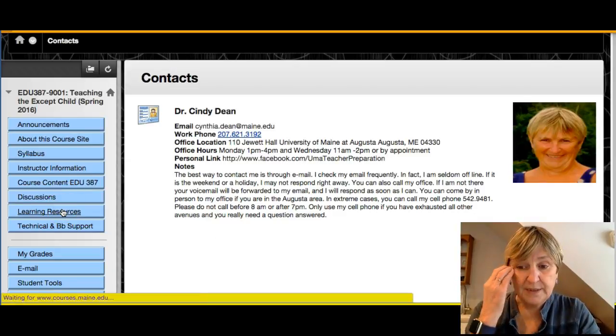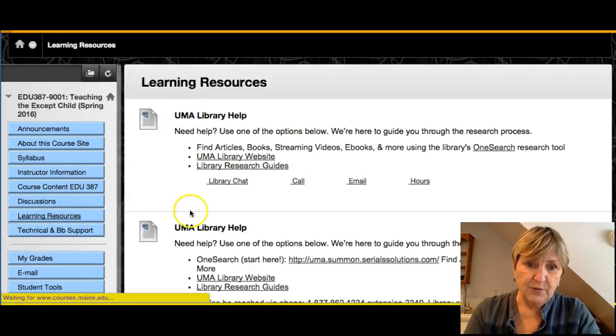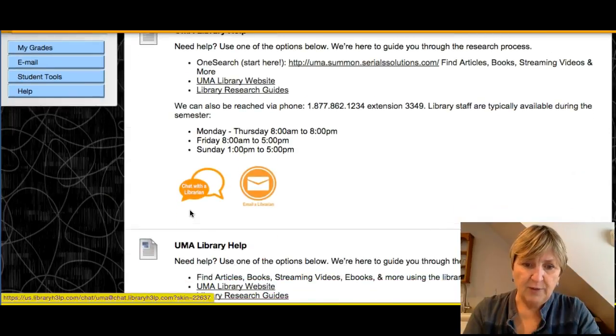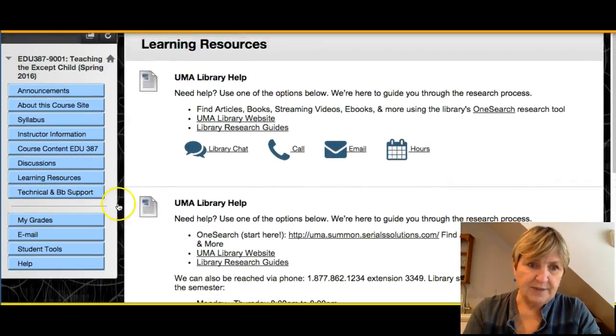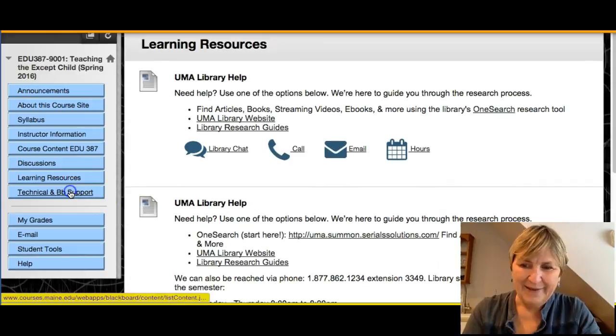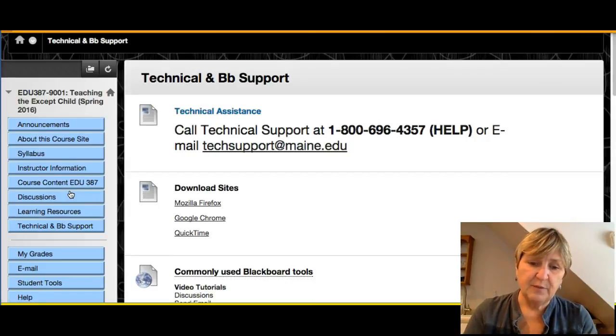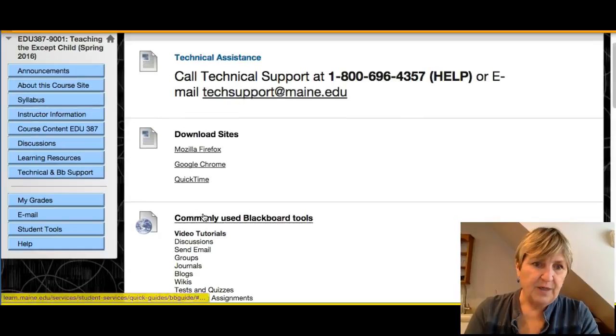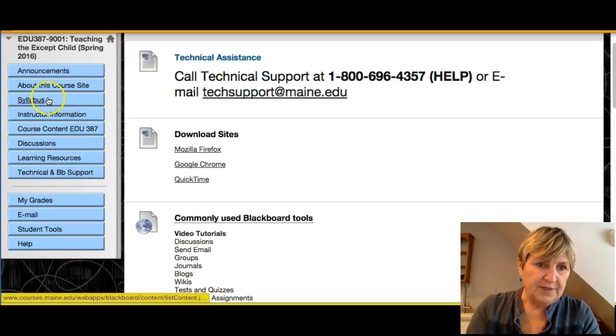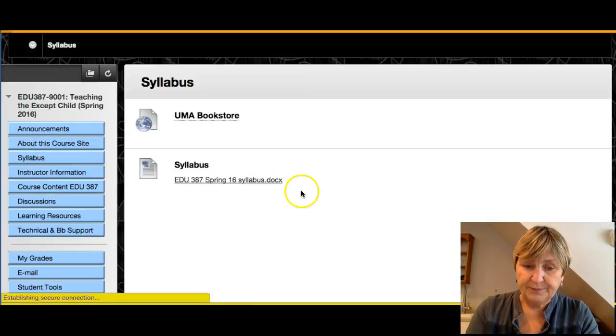Learning resources is just a resource for you to get to the library, to get library help, and that seems to be there twice, so I don't know why, but it is anyway. And technical and Blackboard support, again, here is a phone number for you, and this is also on the syllabus, and here's a place where you can download Firefox, so it's a quick link to get there. All right, let's go back to the syllabus, because I do want to go over that with you.